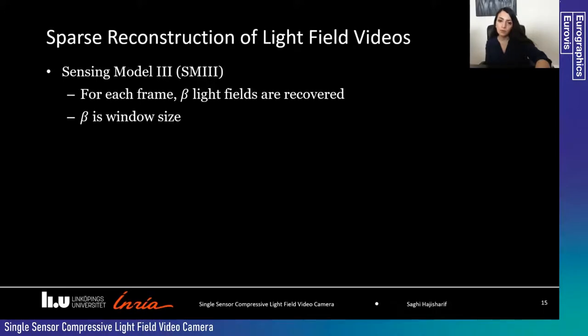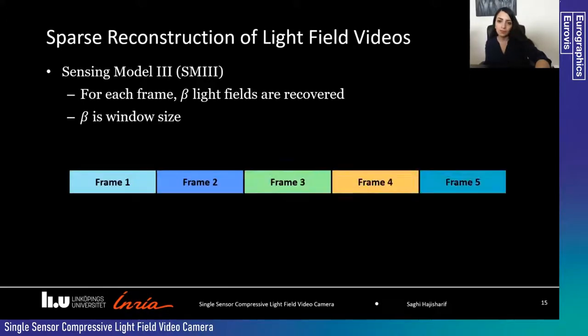To create a suitable format for our captured data, we stack frames such that the frame that we want to reconstruct is placed at the center. Imagine if we have 5 frames of the measurements of the light field that has been captured with our simulated camera. And we want to reconstruct frame number 2. Let's assume that our beta is 3, meaning that we use 3 consecutive measurements for the reconstruction of each frame. For the corner cases, such as frame 1, where we don't have enough measurements yet, we use the measurements from frame 1 and frame 2.